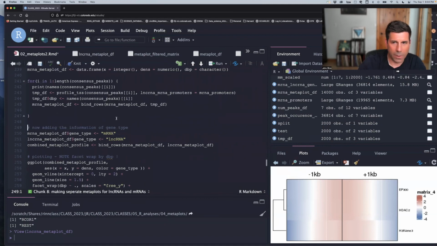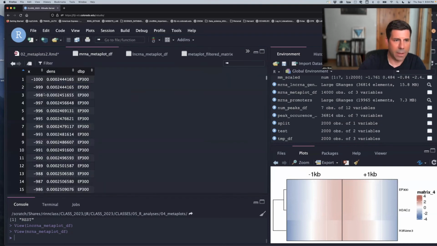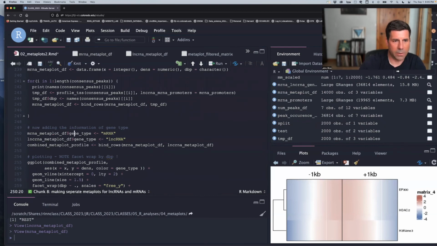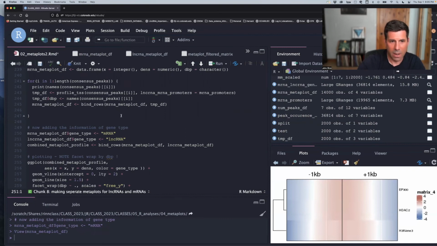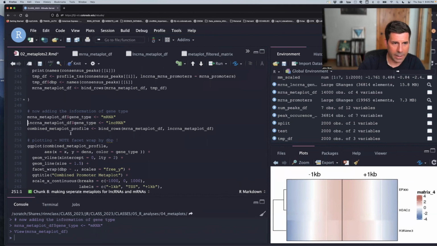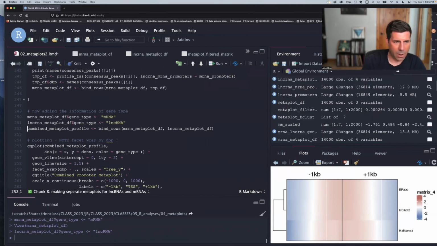Okay, so now we can look at mRNA, mRNA metaplot, same thing, position, density, and DBP name, but these are only mRNAs. We just separated them in profile TSS. So let's add the gene name here and look at mRNA metaplot that we just looked at. Now we have a column here that says for all of these, every entry is the same, but we've tagged them in a way. And I think this is an important thing that is done often, is separate them, tag them, and then plot them together and separate color by that column. So we're assigning an identifier essentially. And the same thing for the long non-coding RNA metaplot.